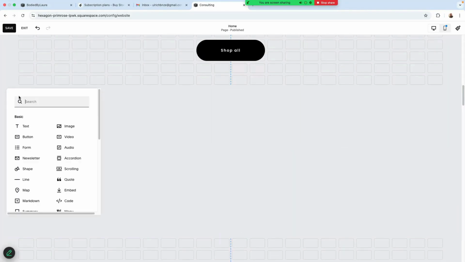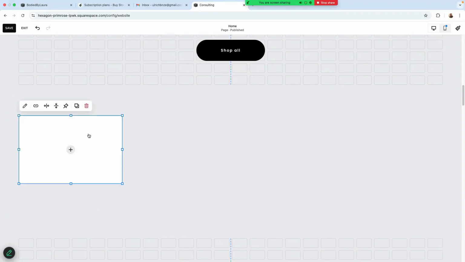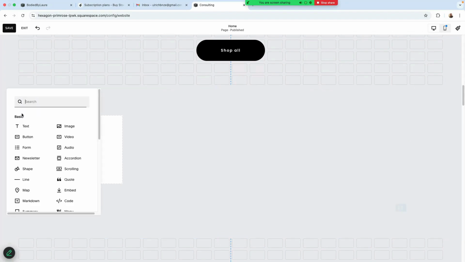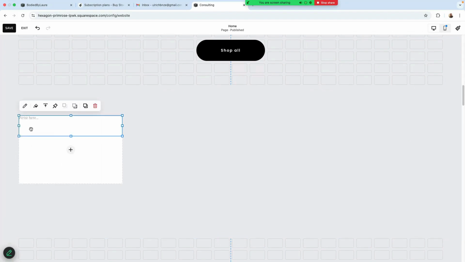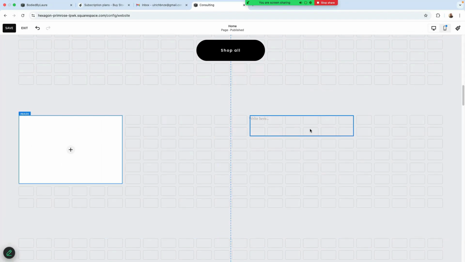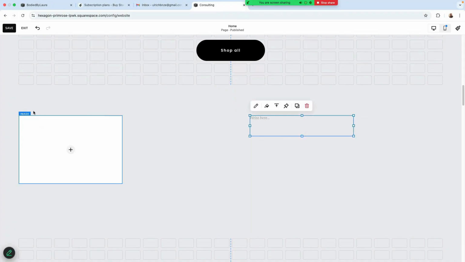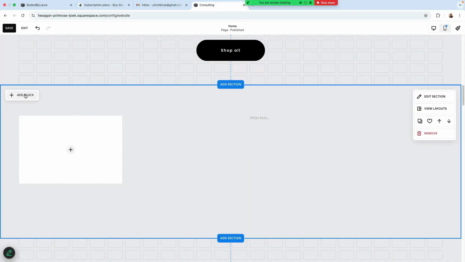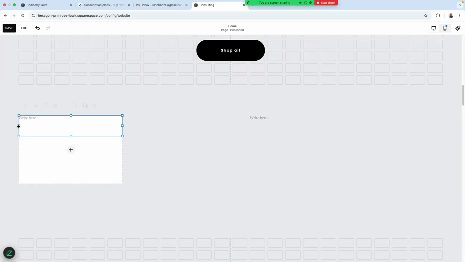Click here on add block. We're going to add an image first, and then we're going to add a block again. I'm going to go for text. So grab the text here, and then click here again and add some text again.